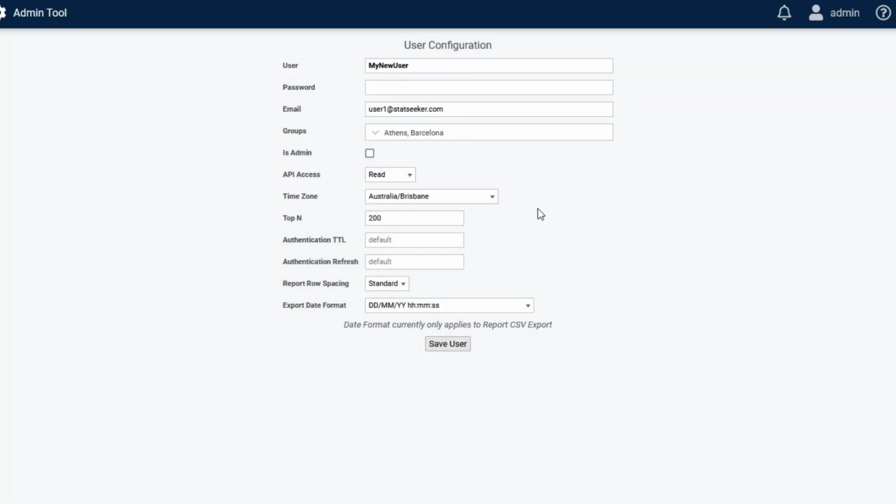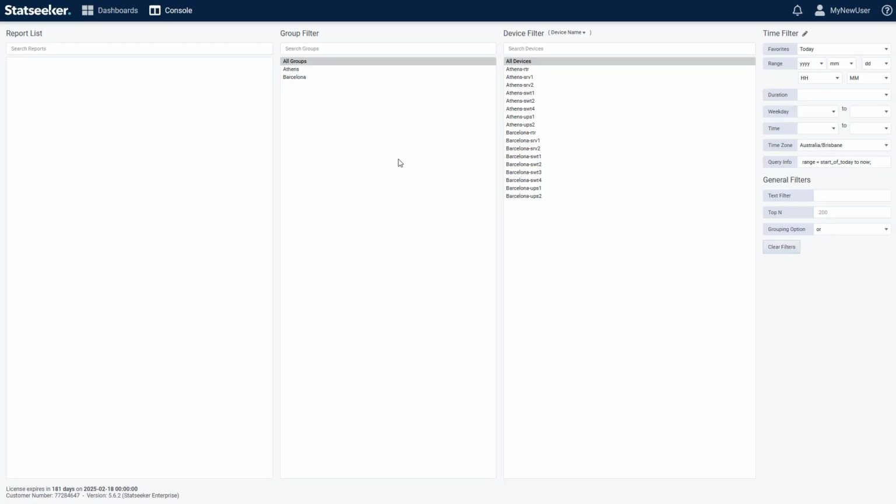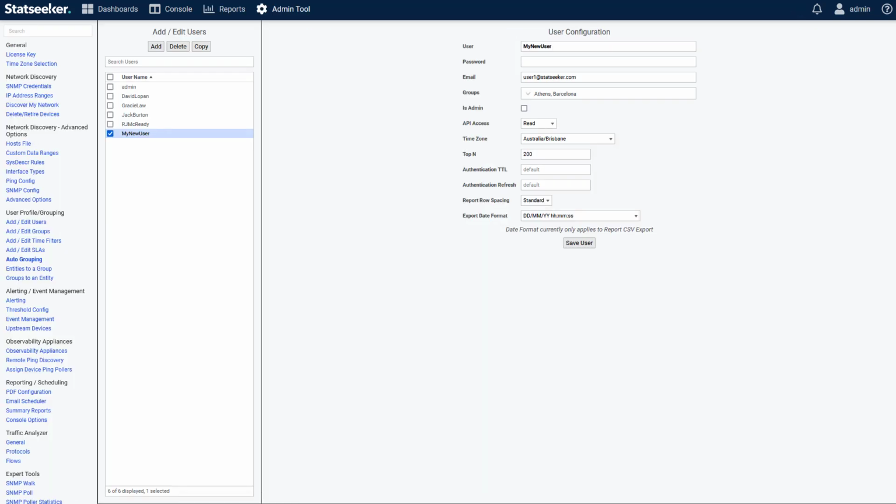Back in the user session, if I return to the console, we can see the assigned groups in the groups list and the devices found within those groups in the device list. But I still don't have any reports. And again, that goes back to our user to group associations.